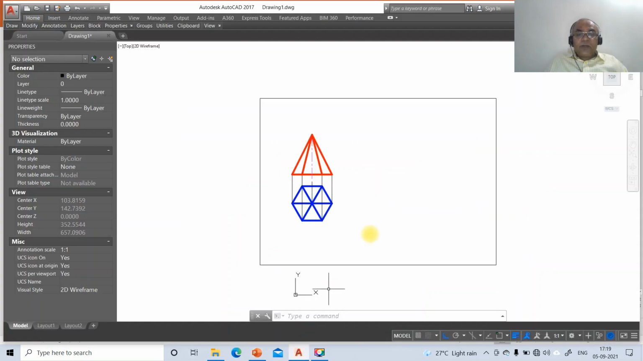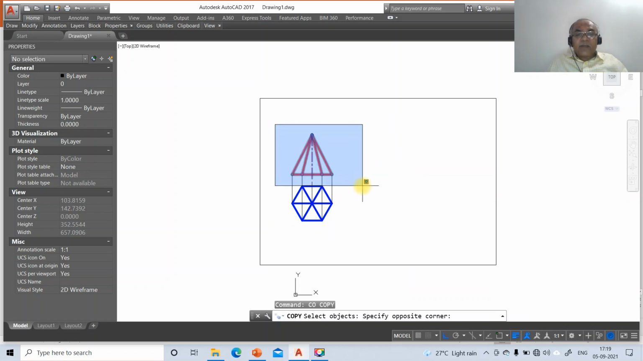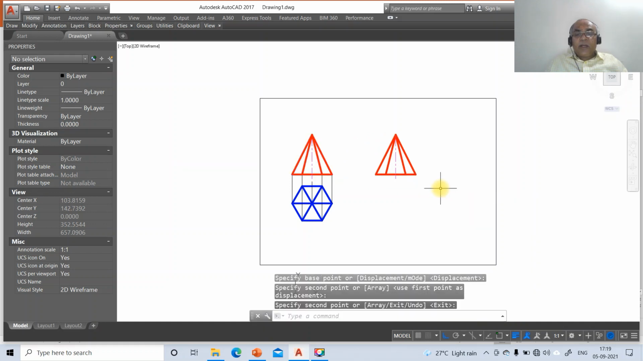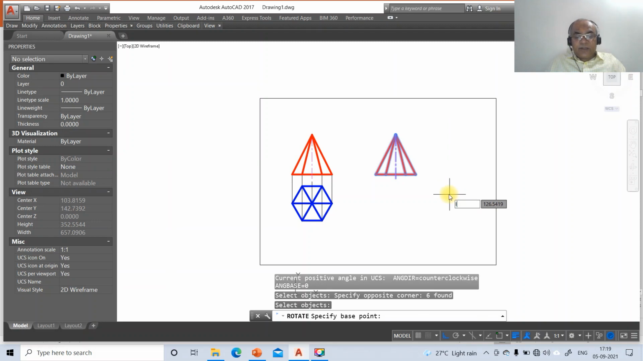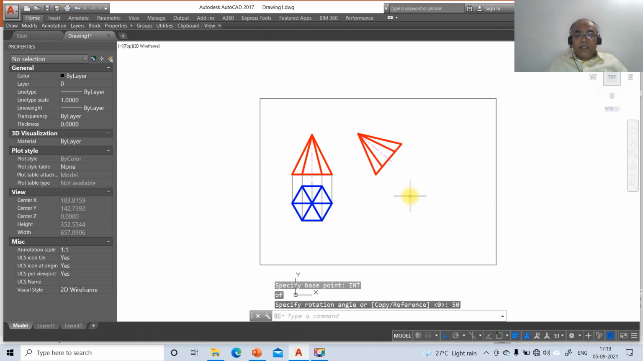So to do that, just go to copy, select this entire thing, and then copy to the next position, and then go to rotate this entire thing with reference to this point. So rotation angle is 50 degrees, so you're going to get 40 degree inclination.